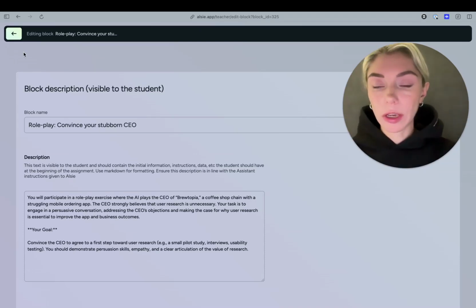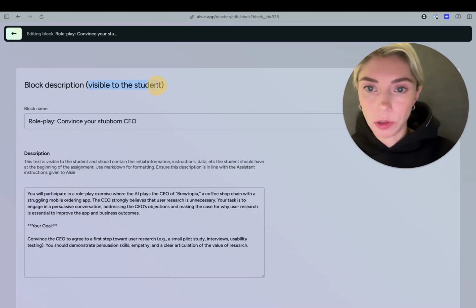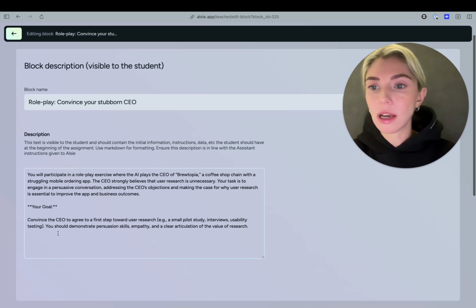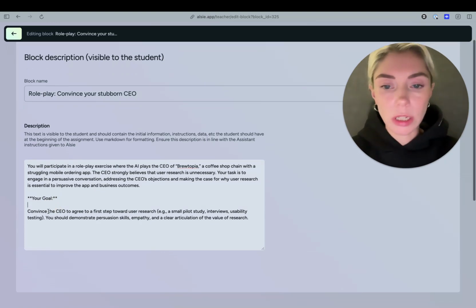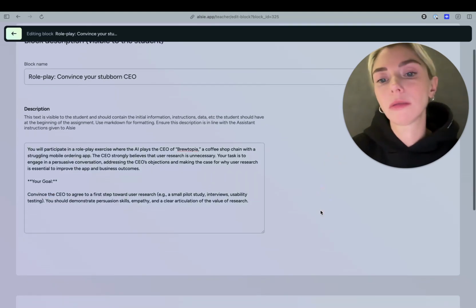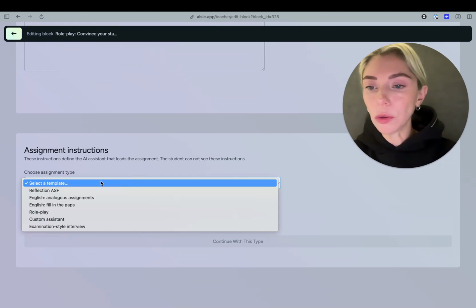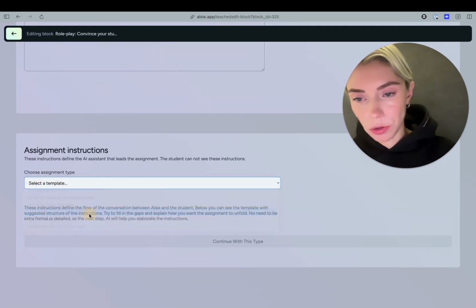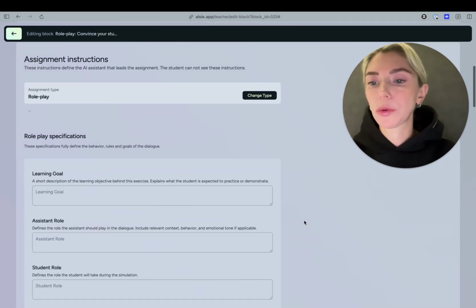Here we are on the page of assignment setup, and as you enter it, you will have the part which is visible to student. This is basically the name of the assignment and the description, where we give the students the introduction to the activity, what they need to do, and what they need to know about this fictional case. And finally, assignment instructions. So here we need to choose a template. We're going to choose role play, and here's what we're going to have.